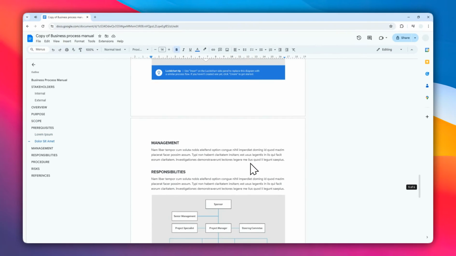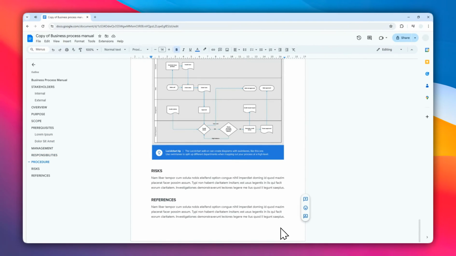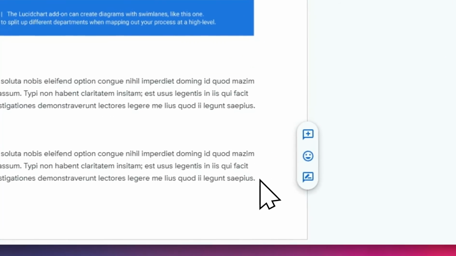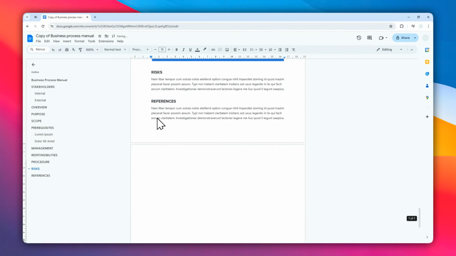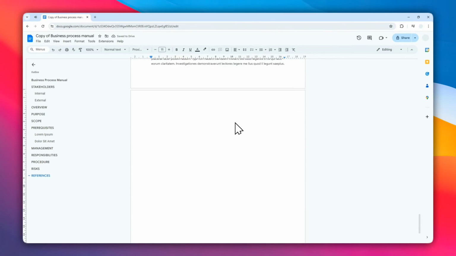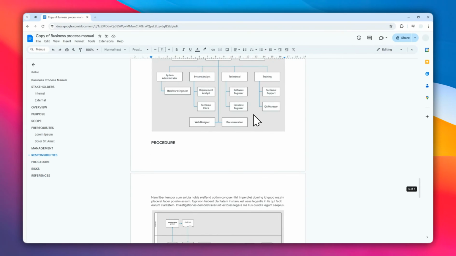And if you want to add another page at the very end, the process is the same. Just press the keyboard shortcut Ctrl plus Enter, and a new page will be created. So that's basically how you can create a blank page anywhere in your Google Docs document.